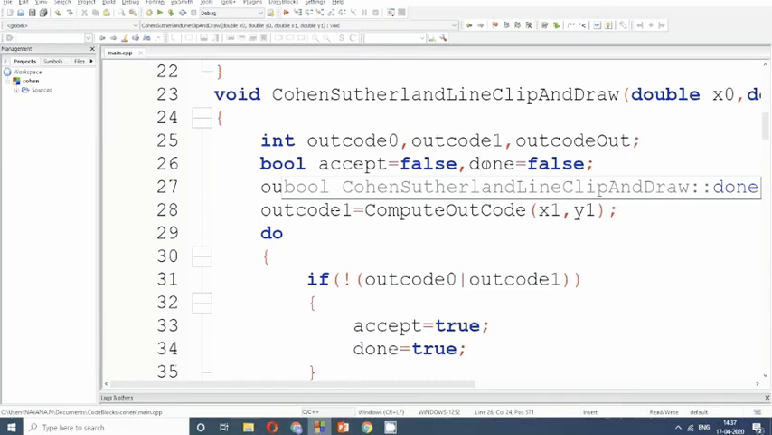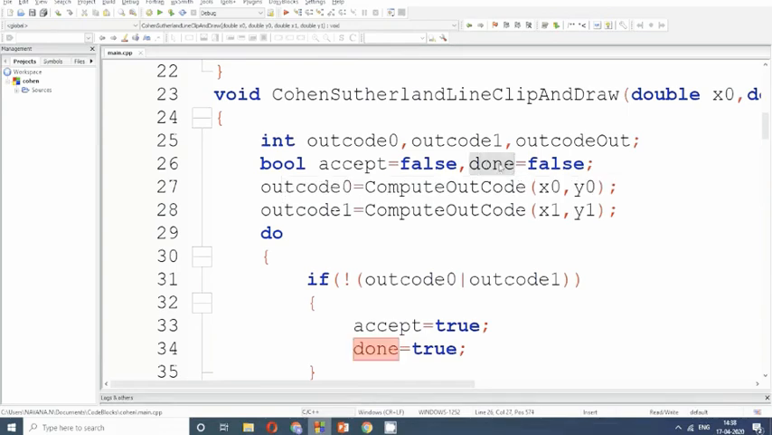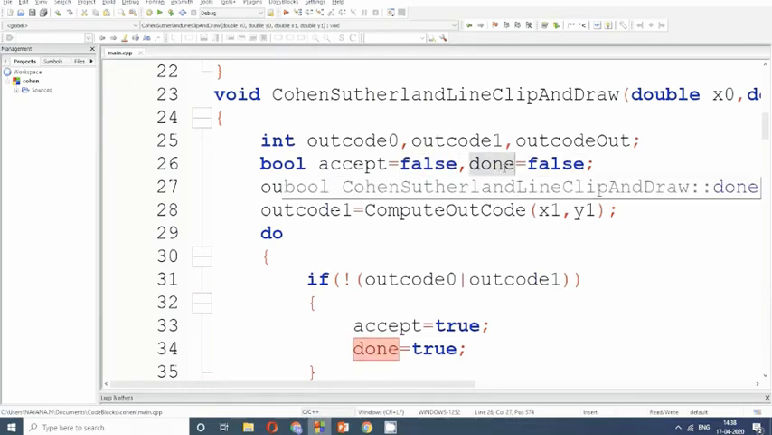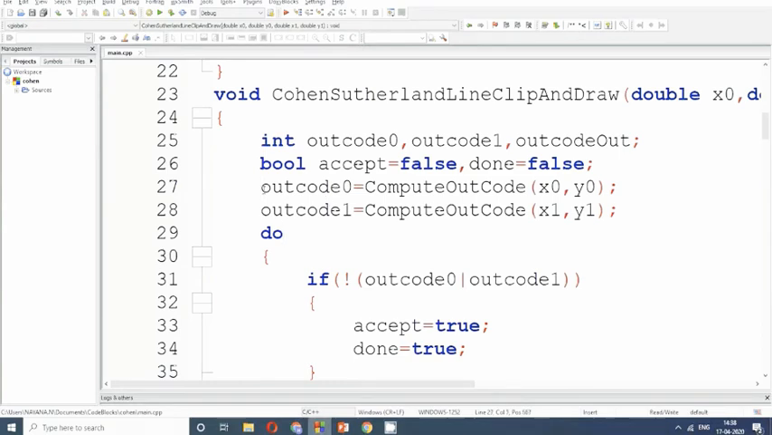So both cases that we have discussed, performing the initial OR operation between the outcodes and performing the AND operation after the OR operation between the outcodes, if any one of them gives us the required results, we have to stop our algorithm. So we can do that by setting done equal to true. When done is false, we have to keep performing our clipping operation in the loop, right?